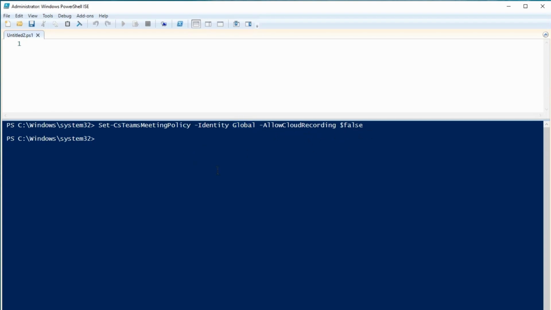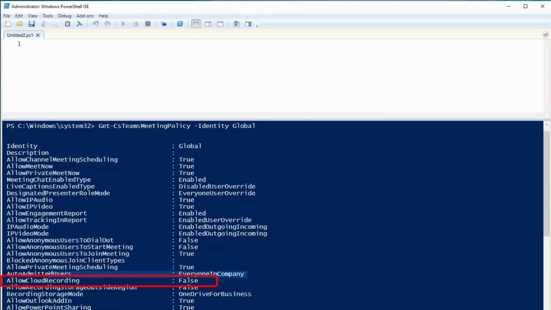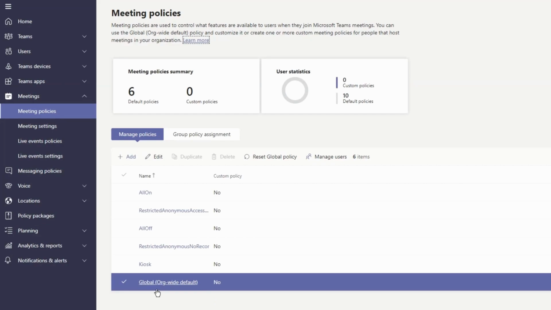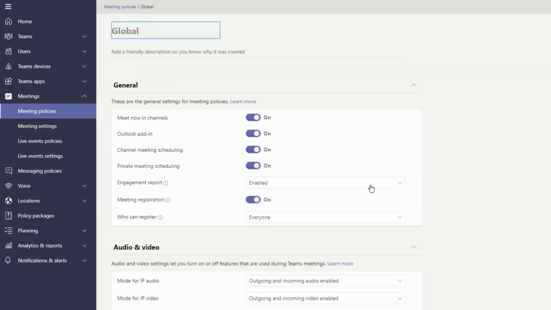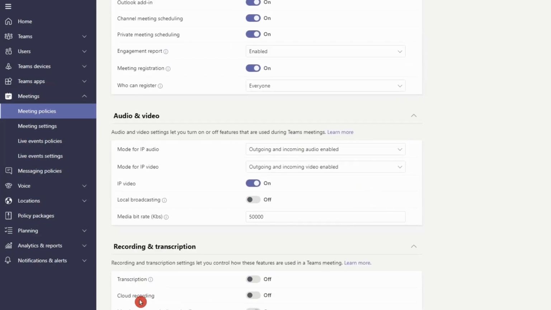This time I'm going to use get. Again, identity, call global. Here, as you can see, allow cloud recording is false. And if I go to the global policy, you can see cloud recording is already turned off. So that's how you can disable or turn off cloud recording in Microsoft Teams.